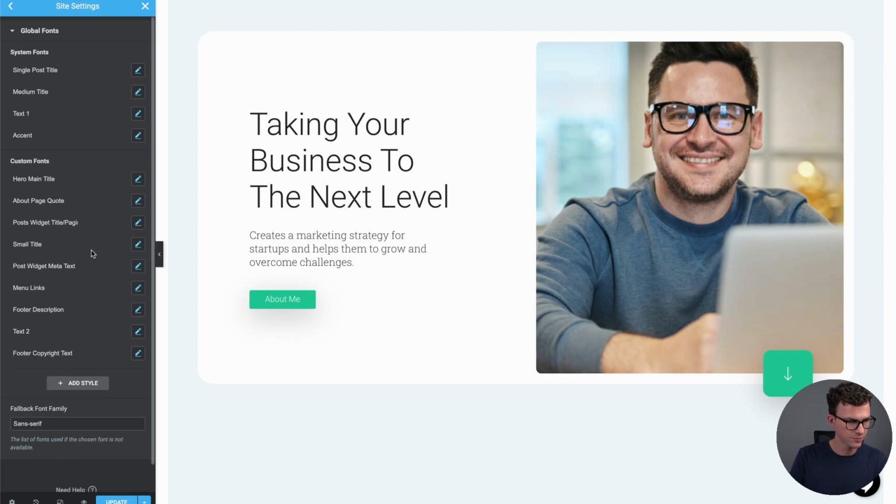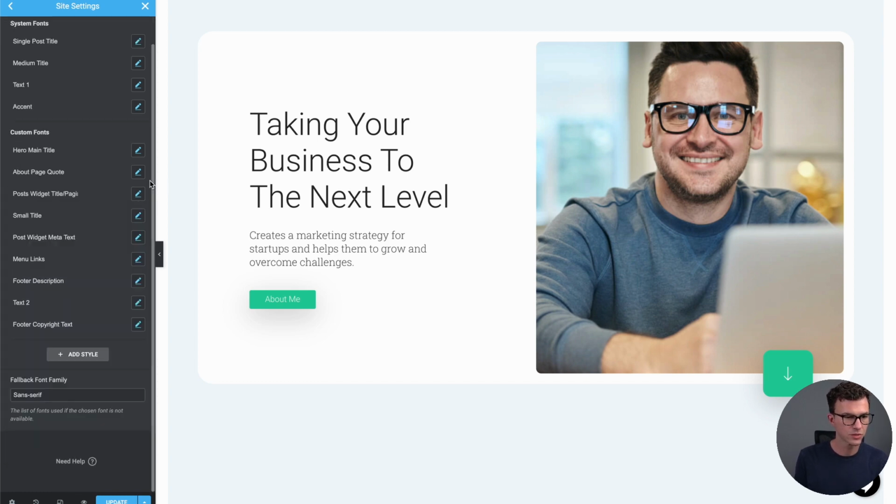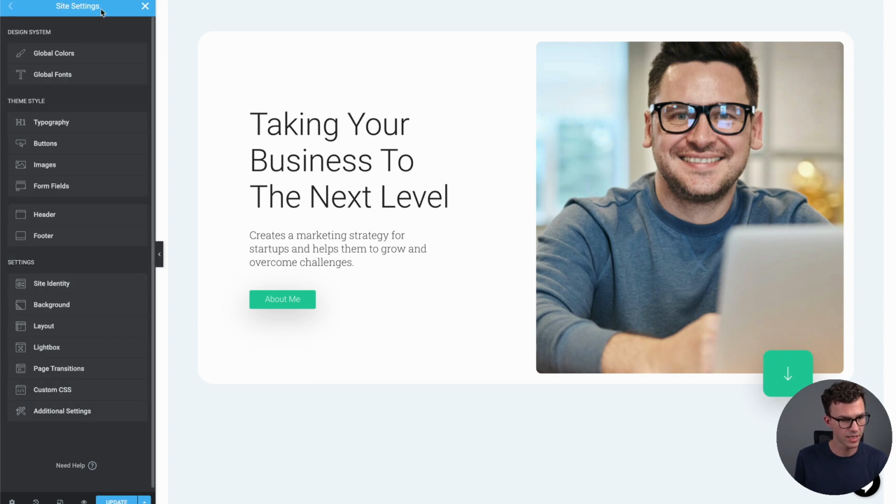So if there are specific things as we're going through the template, like you can see there are custom fonts for the about page quote. So if I don't like that, so that's still Roboto Slab, let's just change that. And so just know if there are things that you want to change specifically with the fonts or the colors, you're going to find that in site settings right here.